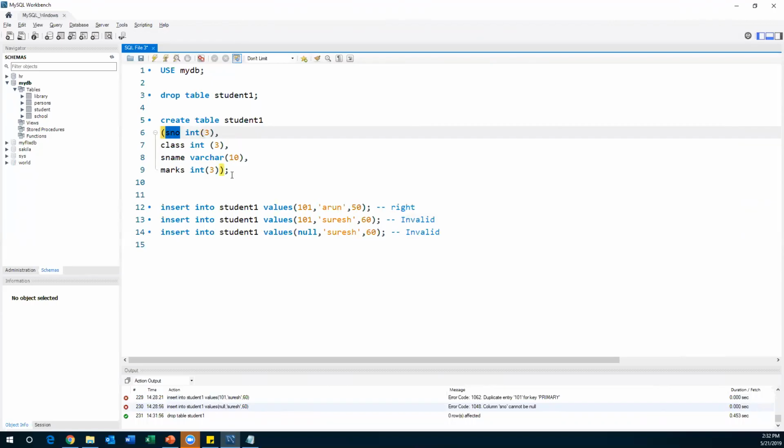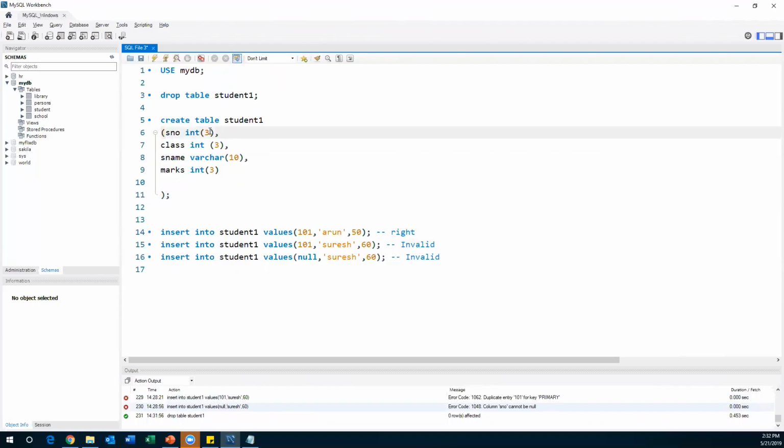Now I want to define the composite key, which means a combination of S number and class. Combined, I need to create one primary key, and that we need to create only at the table level. So we cannot say primary key here at the column level.